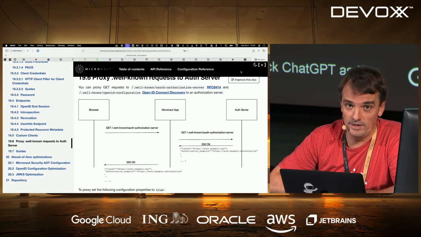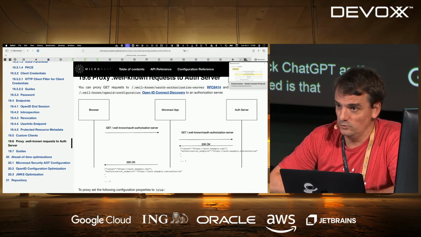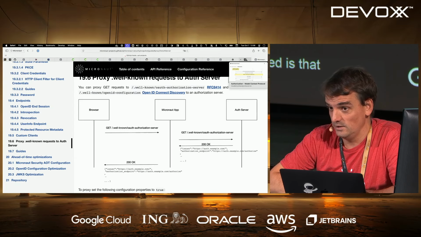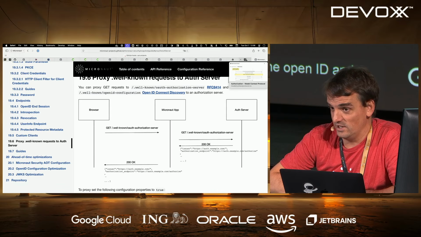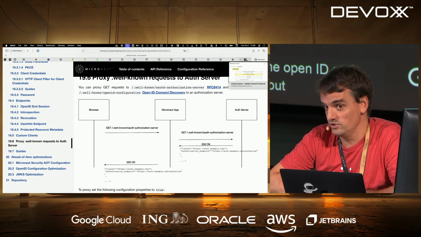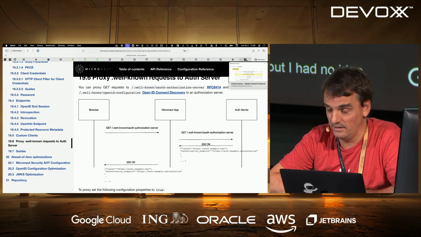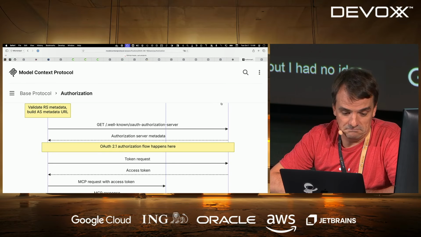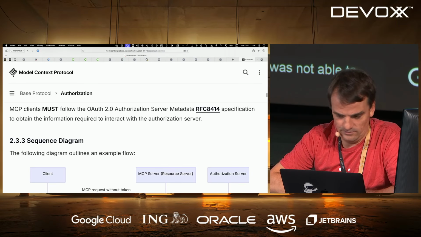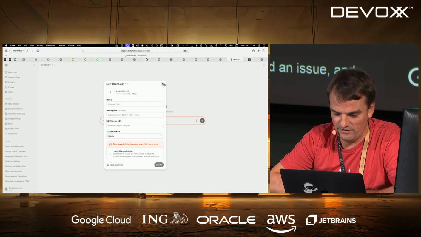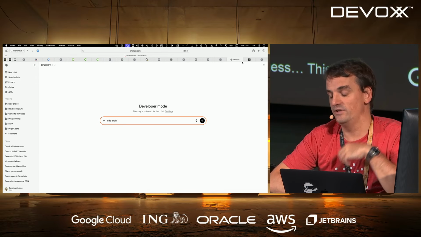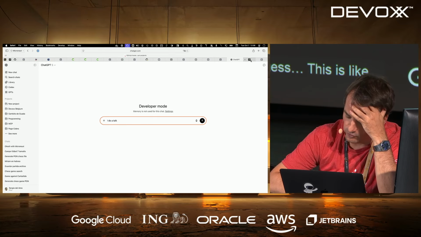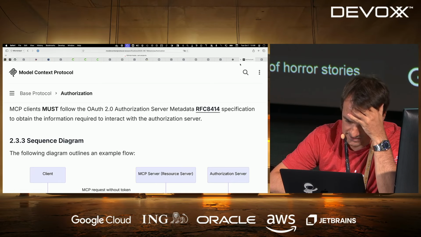But then what I discovered is that ChatGPT, when doing the OAuth flow, was not requesting the OpenID and the profile scopes. So the authentication was successful, but I had no idea who the user was because there was no principal. So I was not able to authenticate the user correctly with ChatGPT yet. I created an issue and several people seem to have had the same issue, and I guess this is a work in progress.